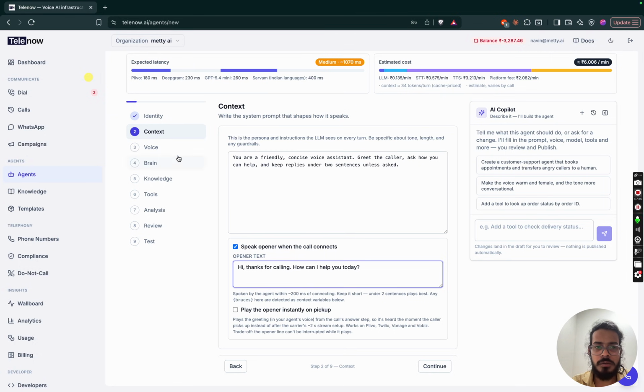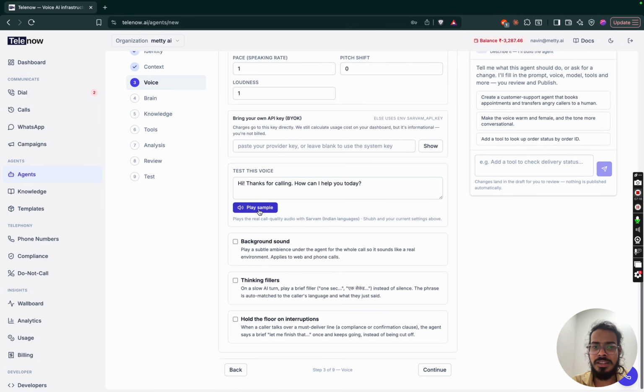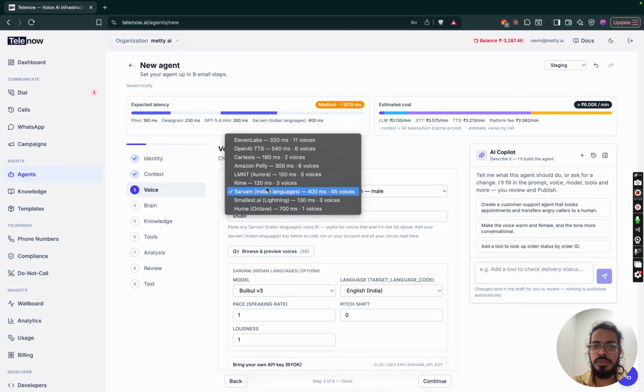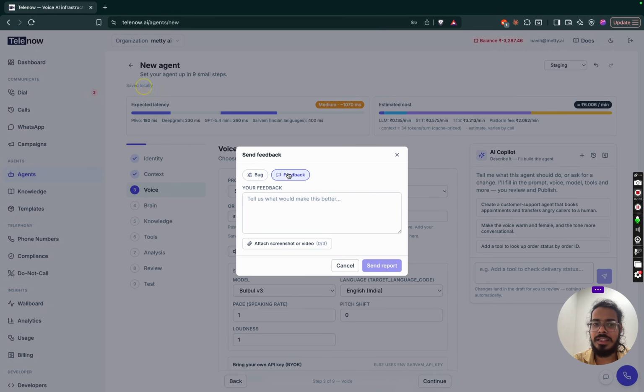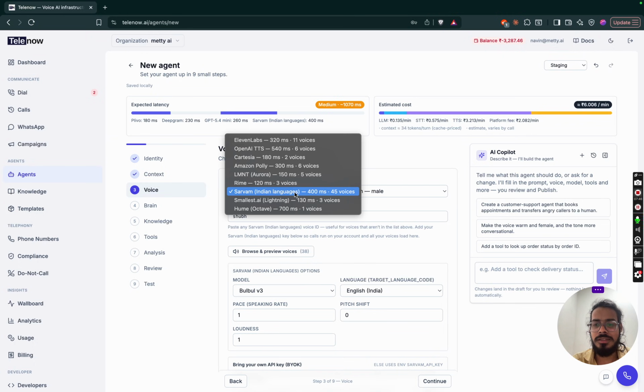Now we'll move forward to the next thing. This is the voice setting. In voice setting you can pick any voice provider. For now we are supporting these, but you can also suggest to us if you want more. For that, you can use our feedback section here. You can give the feedback you want, and accordingly our team will look at it and revert to you or add that feature. Okay.